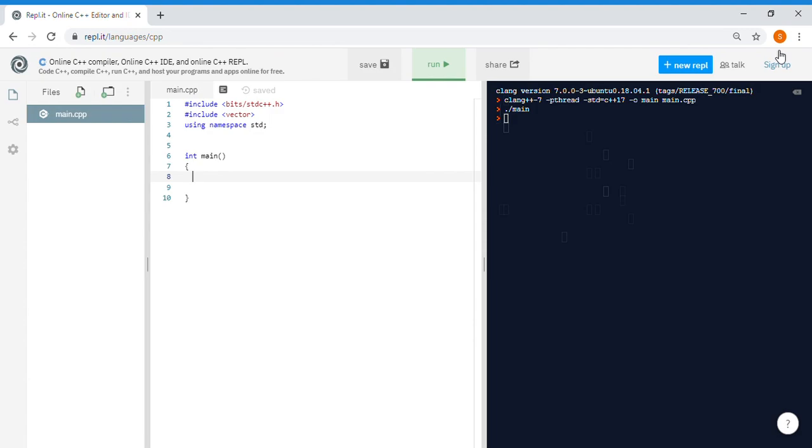So today we're gonna learn about vectors. A vector is basically a container in C++ which is similar to an array. It uses contiguous memory just like an array, but there is a difference: the vector can be of any size.